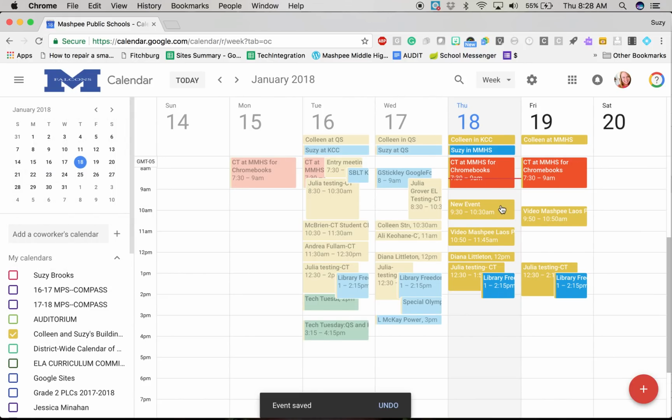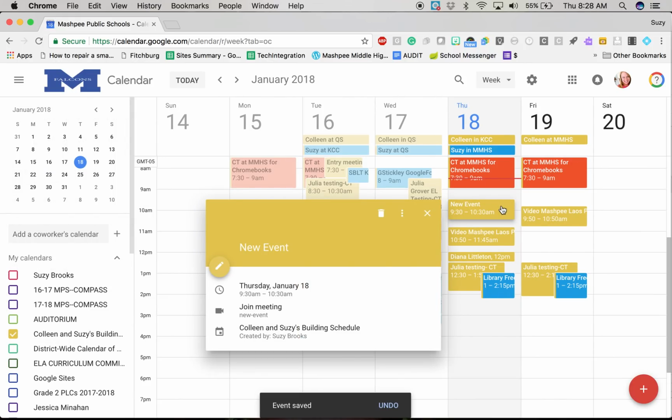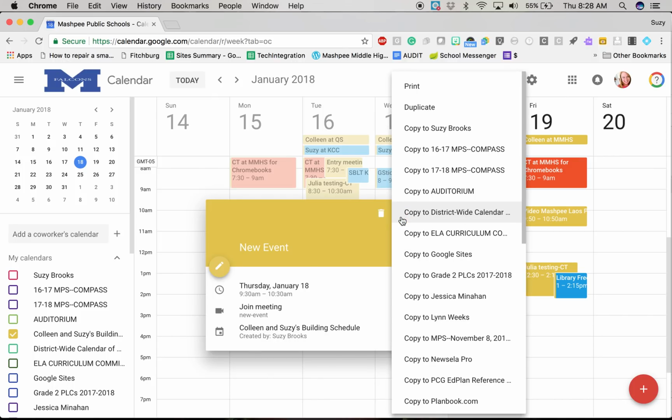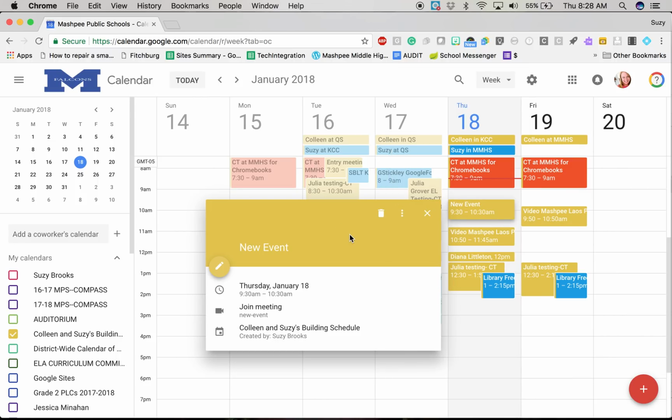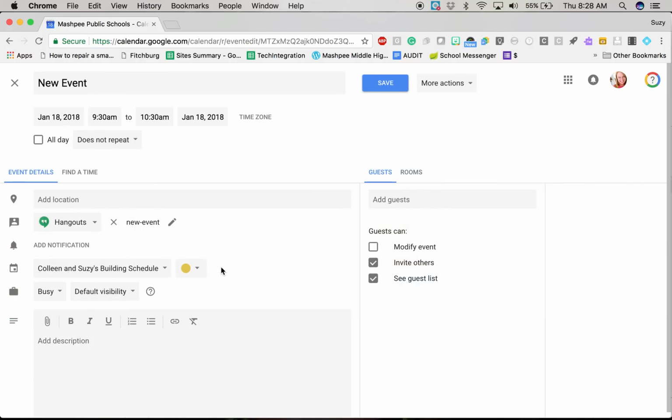Once the event is created and you click on it, you have a couple of choices again. So this looks a little different in this new version. You can click on the trash barrel to delete the event. You can click on the little snowman for options here, like copying it to another calendar or duplicating it or printing it. And then also you can publish it or you can change the owner. Down here on this pencil, you can click on that and it will open up the event details, and then you can adjust them as you need to.